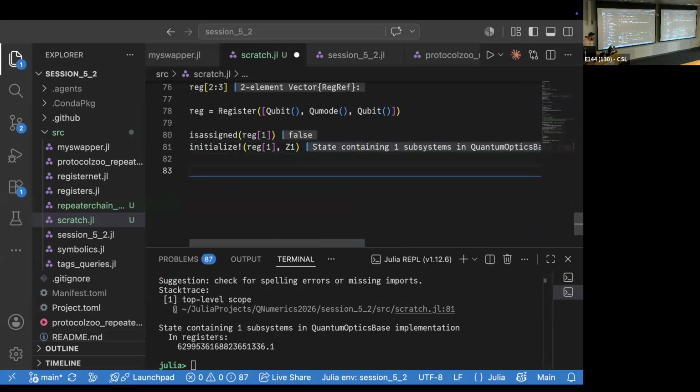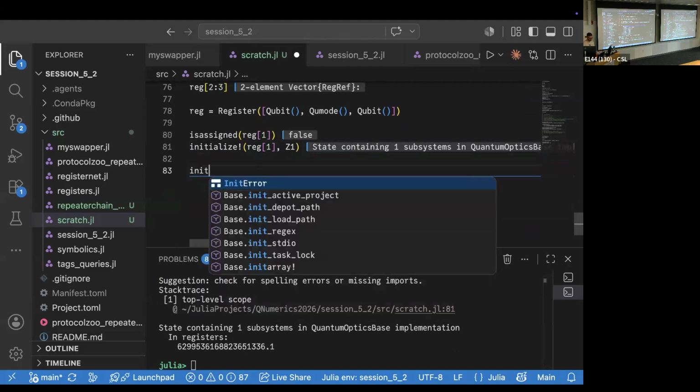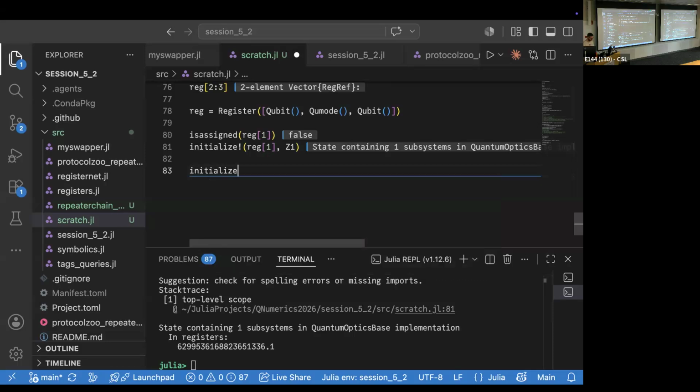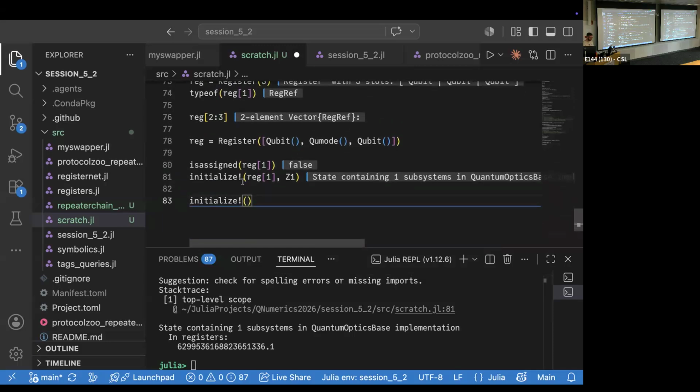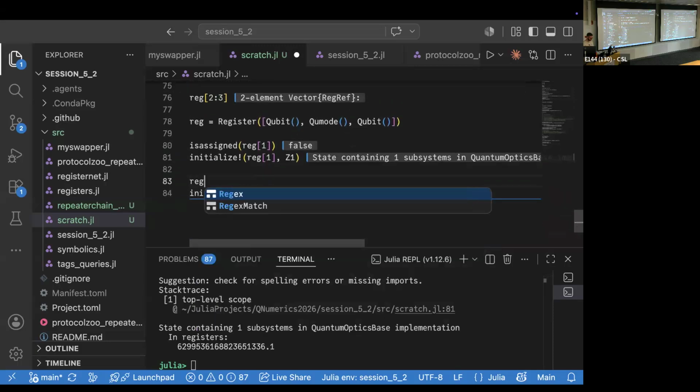So now we know that inside that register, we're going to have the cat 0 state. Of course, you can initialize it with any state you want. For example, if we want to initialize 2 register slots with a Bell state, you can call initialize on 2 slots. Now this is assigned, but let me create another register.